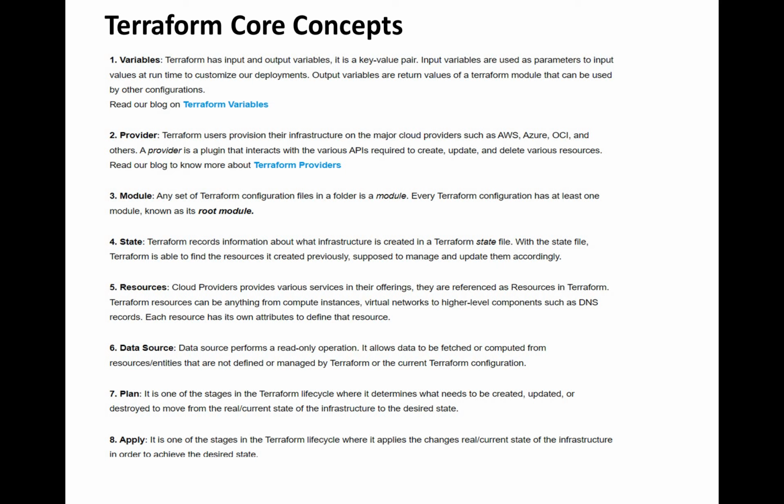Apart from that, it is a key value pair. Input variables are used to parameterize input values at the time of customization or deployment. Output values are return values of the Terraform modules that can be used by other configurations also. Now provider, as I mentioned, for Azure we use AzureRM. Also for different clouds, there are different providers available which you need to use.